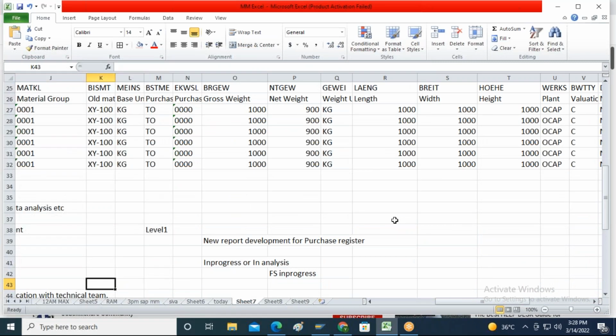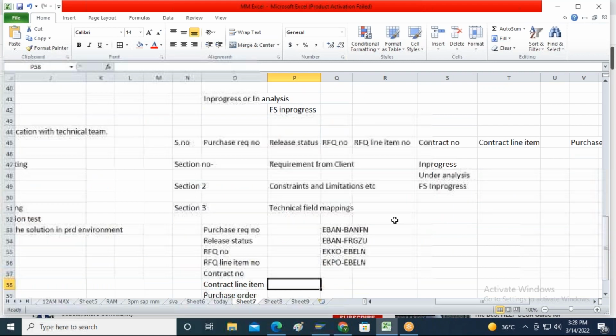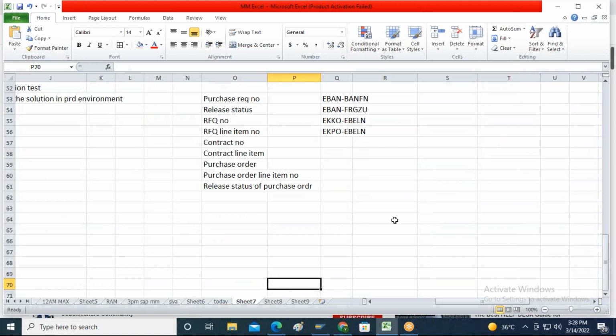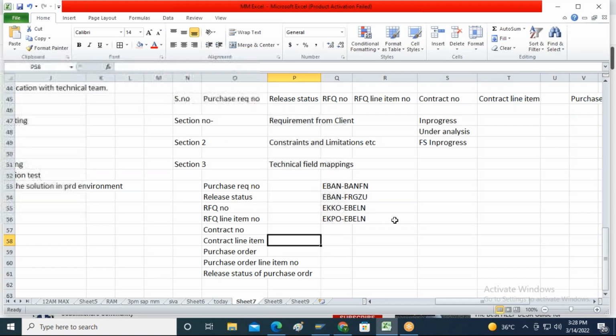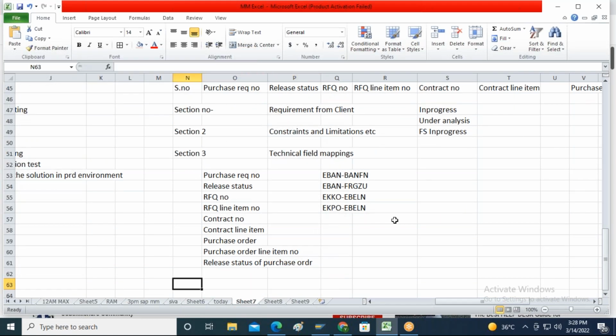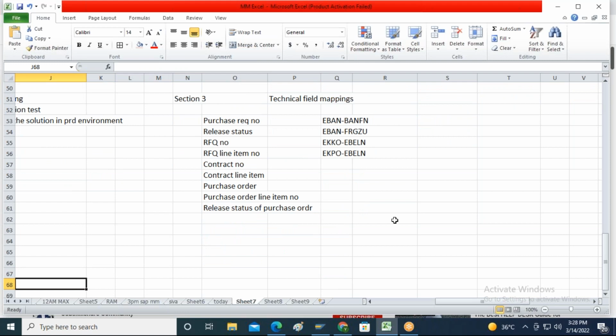Within the ticket, I will change the status of the ticket to FS in progress. Then I will start writing the FS. In the FS, there are various types of sections within the FS.